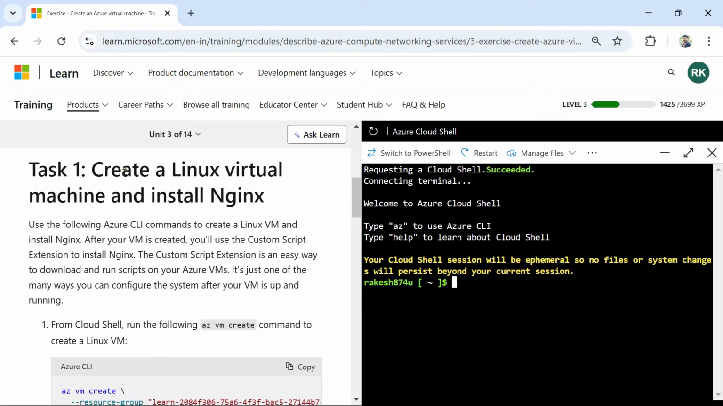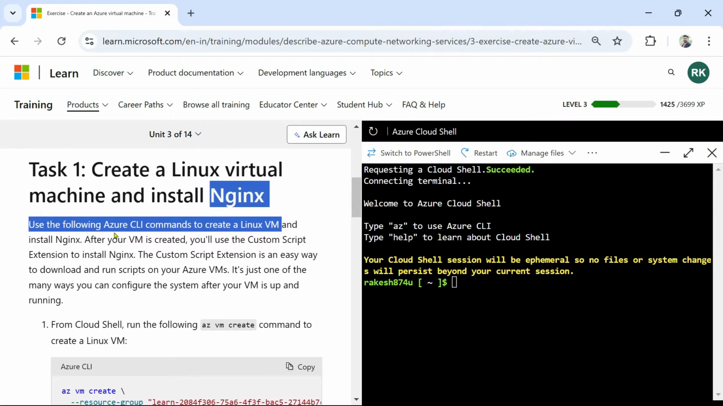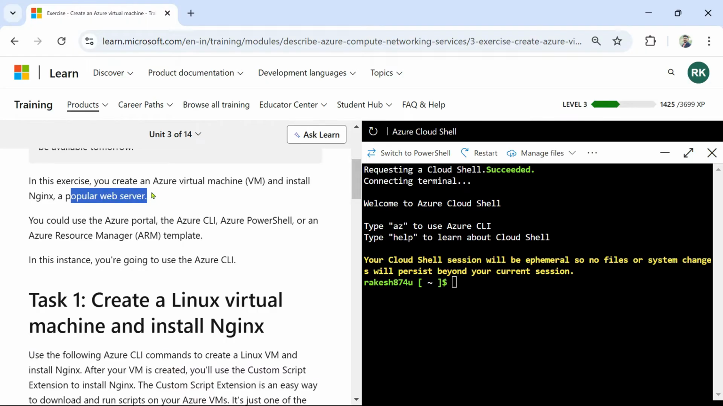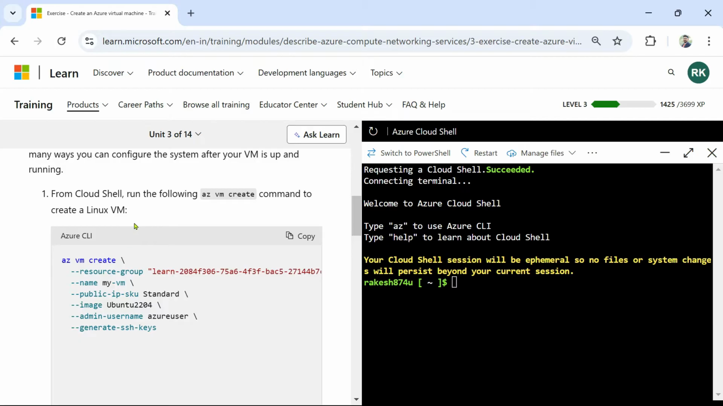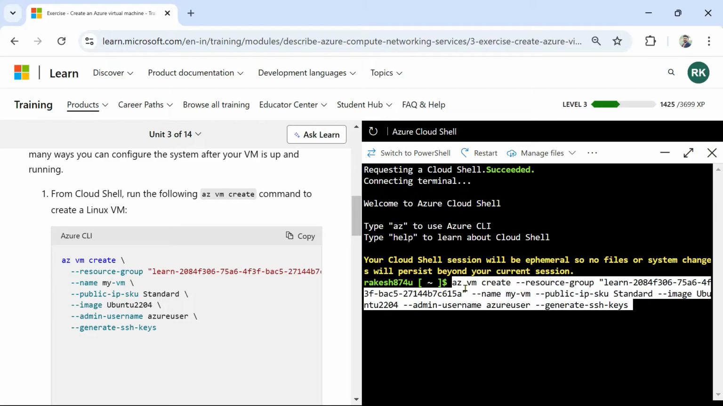In this exercise, we are going to create a Linux virtual machine and then install a software called NGINX. Now, NGINX is a popular web server software. Pretty simple. So, creating a virtual machine. To create a virtual machine, I am going to use this particular command. All I have to do is copy this, go to the shell and use the keyboard Shift and Insert. Okay, Shift Insert. Control V will not work. Shift Insert and hit enter.